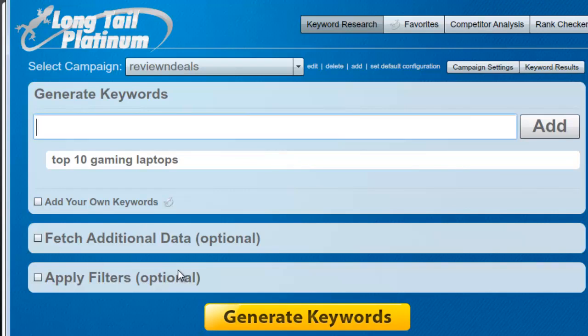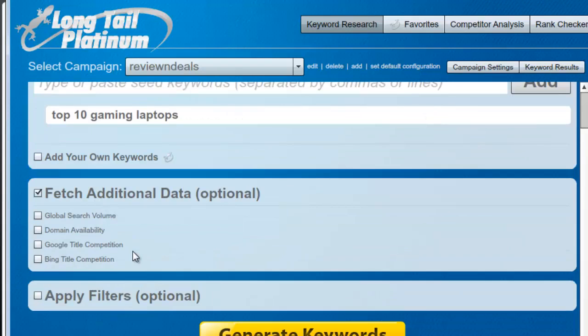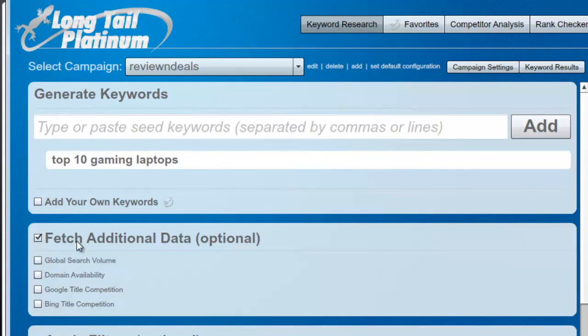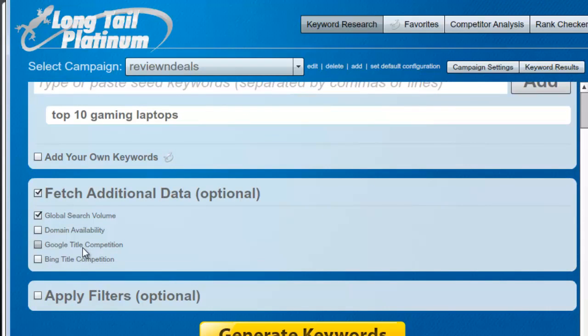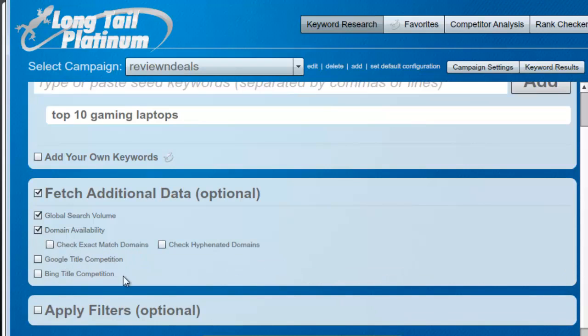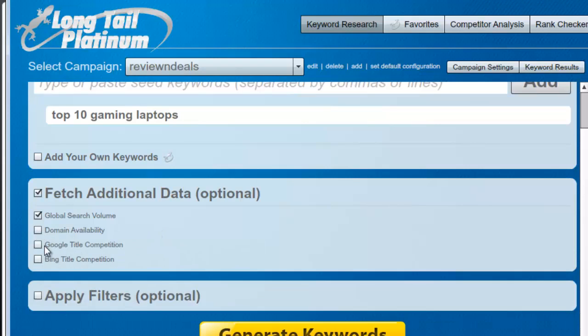there are 2 optional tabs. The one is fetch additional data and the other is apply filters. If I click fetch additional data, it includes global search volume. If you want to get the global search volume of your keyword, you can tick this. If you are working for a niche website, you can also check the domain availability, but we are not going to use this. The Google title competition will tell you how many websites have this keyword in their title as well as for the bank. So for now we are not going to tick these boxes.